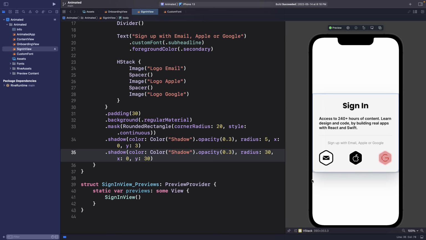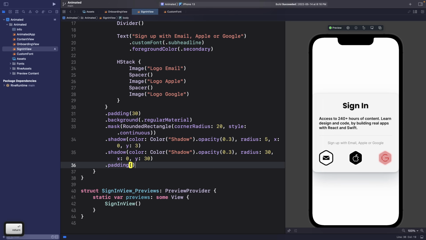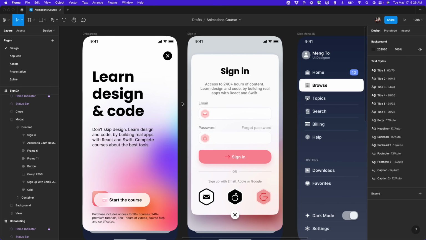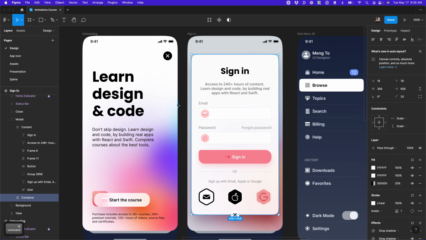Next, we also want to have some padding to the left and the right. So we're going to add a padding, which is a default one, and that is 16. Now, speaking about the shadow and the background material, sometimes you want to have even more definition to the borders, and for that you can also add a border. This is often seen in macOS and web, but I do want to show you how to do it.